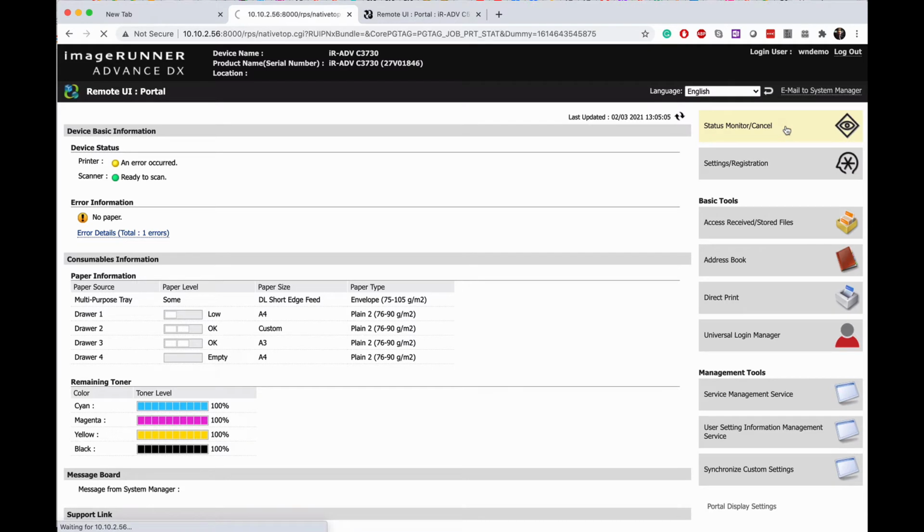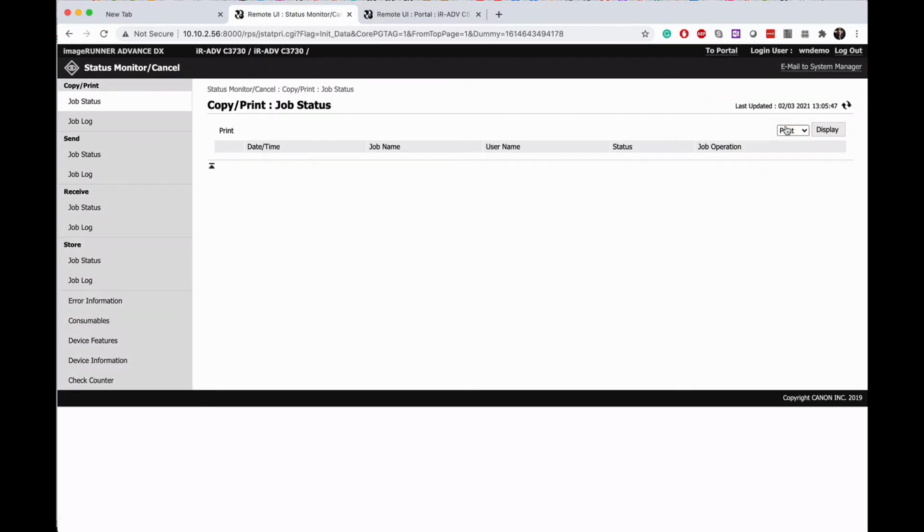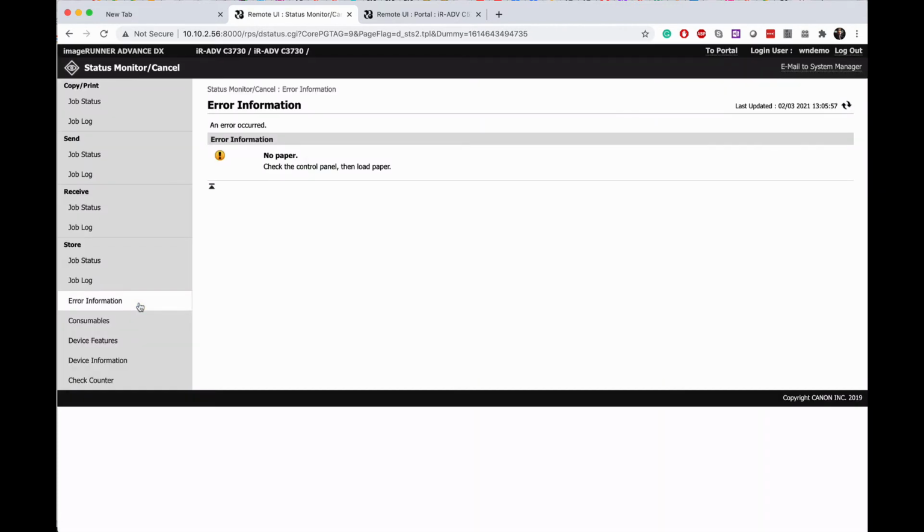Status Monitor allows you to view the jobs that are waiting to print or send. Here there is nothing showing as there are no jobs currently running. I can also access detailed information on any errors. Here you can see that there is no paper loaded.